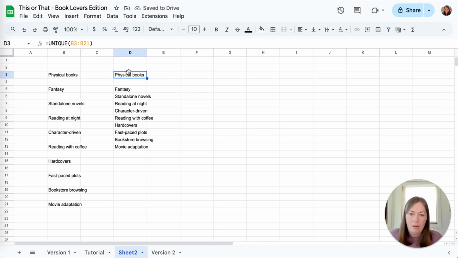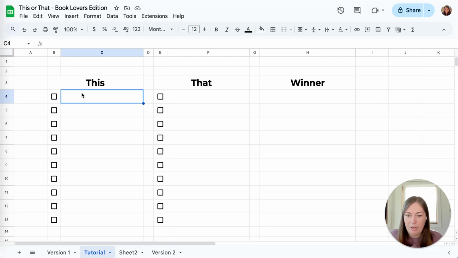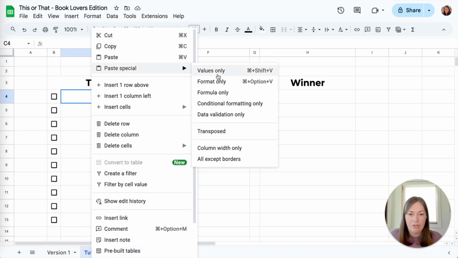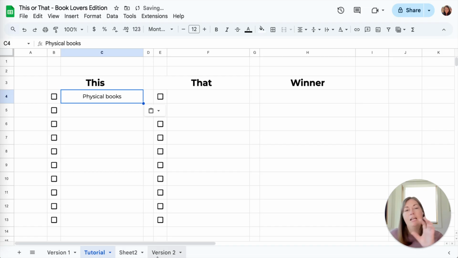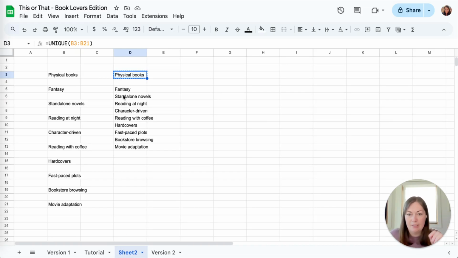That's fine. I'm just going to copy this first one. It gets a little annoying when it does that, but don't worry. So I'm going to paste this in here. Again, my very first cell, I'm going to right click, paste special, values only, so it's not copying over any formatting or anything. It's just literally giving me the text. And then I can grab the rest of them.